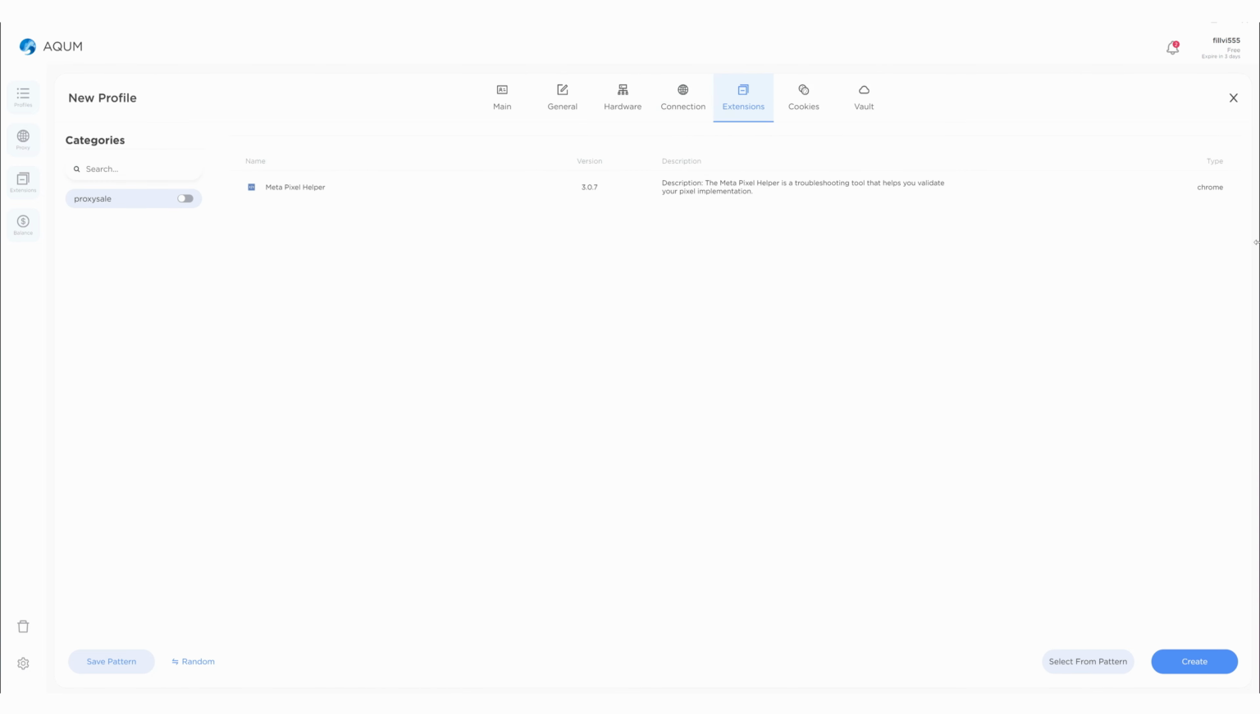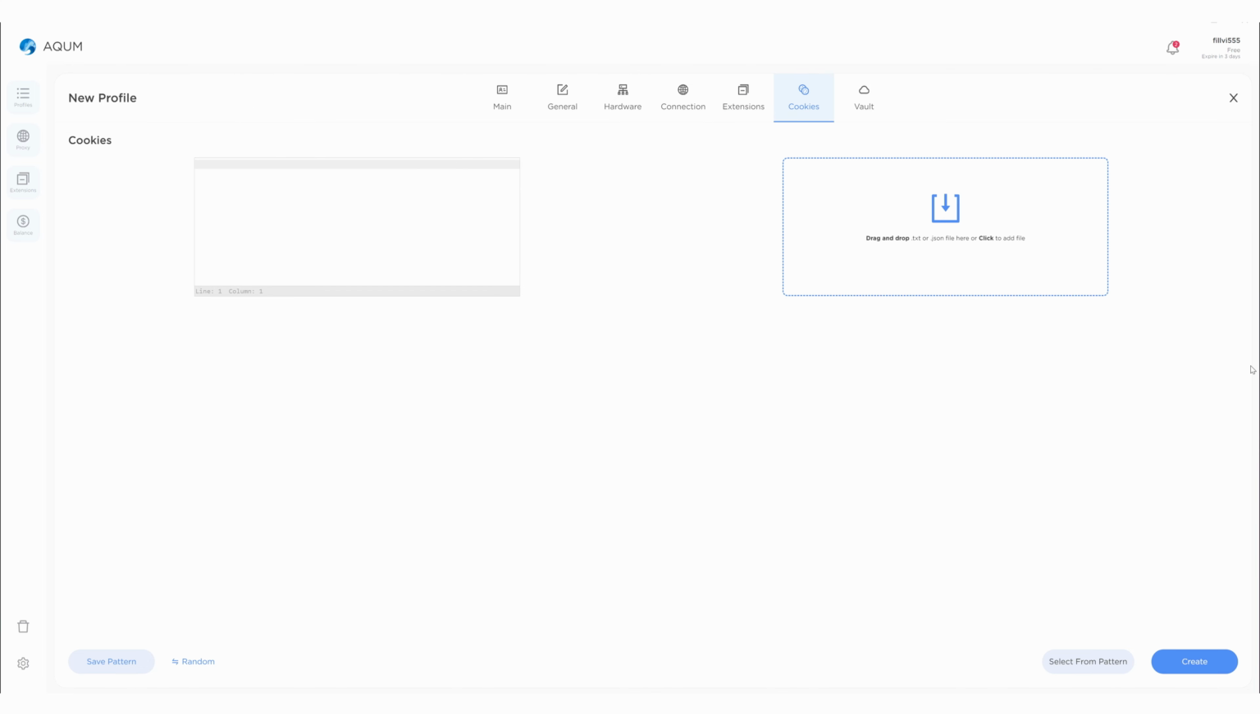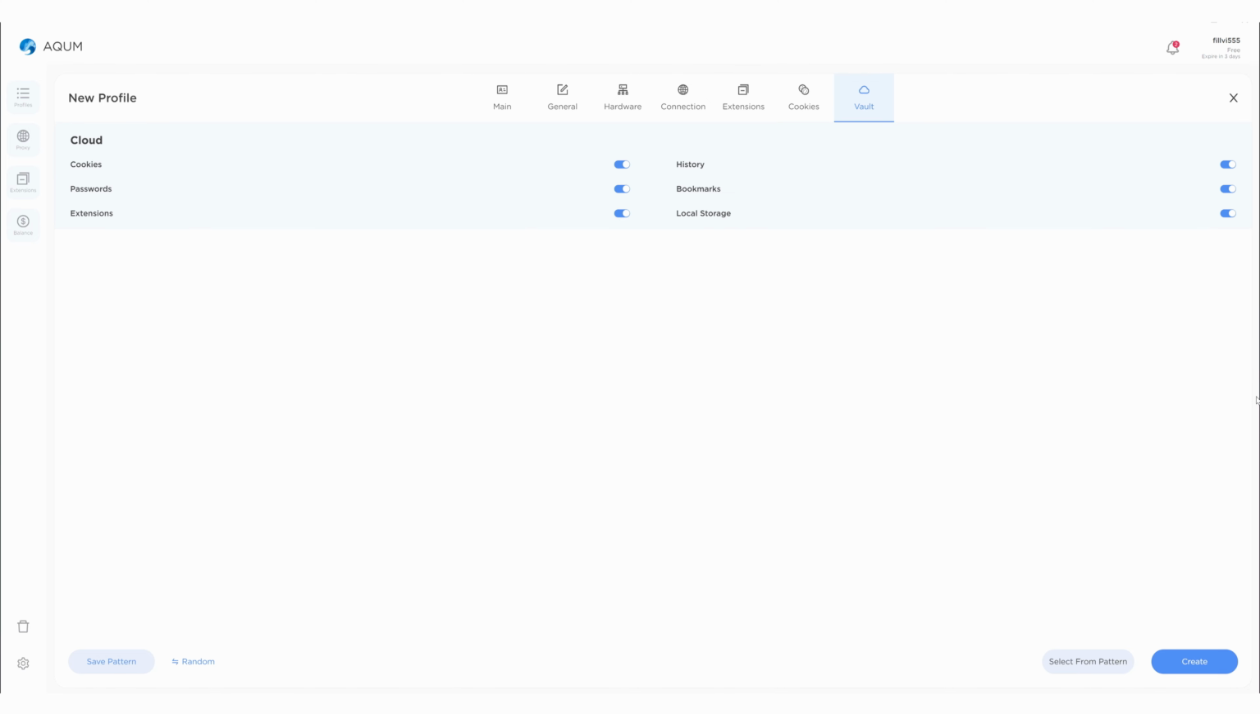In the Extensions tab, download the necessary extensions to enhance your browsing capabilities. The Cookies section allows you to manually input cookie files or upload them in TXT or JSON formats. Finally, the Vault section offers options to select items for automatic saving in the cloud, ensuring your data is backed up securely. Once all settings are configured, save the profile template for future use.